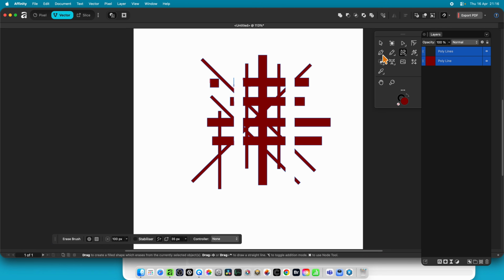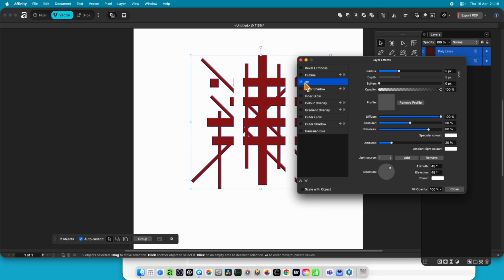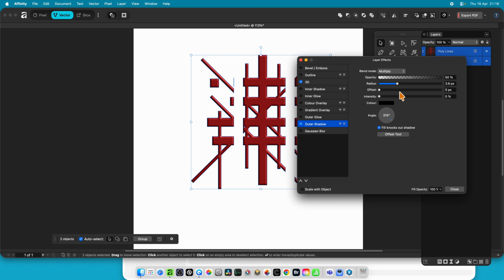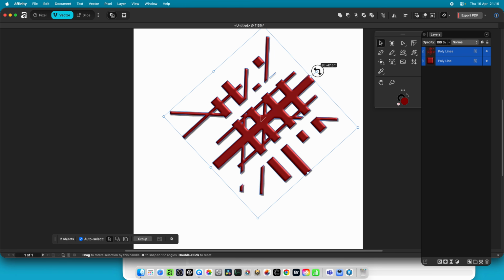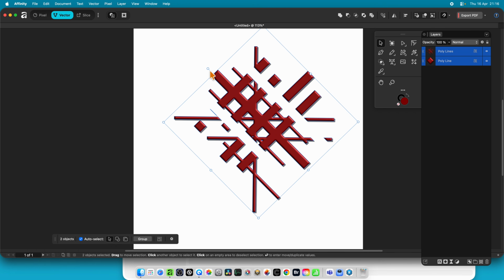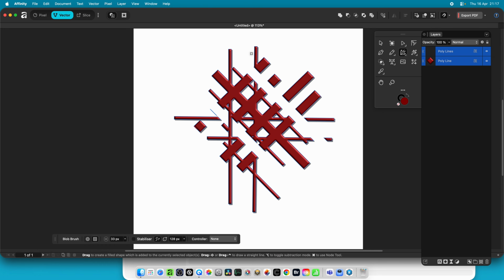But even more interesting, let's just quickly go here, select the move tool, and go down here, effects, 3D, radius, and maybe outer shadow. And with that, click close, and I'm just going to rotate it. You can obviously create different designs that way because you can then continue to apply the blob. It's still a blob brush feature. So again, let's just go back here and vector blob brush and continue to draw down like that.